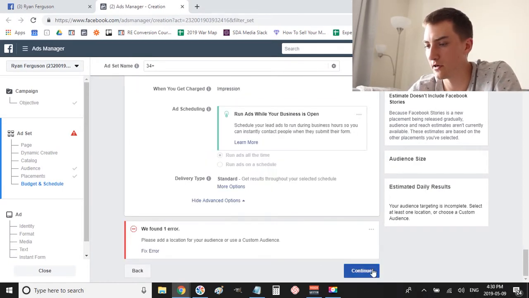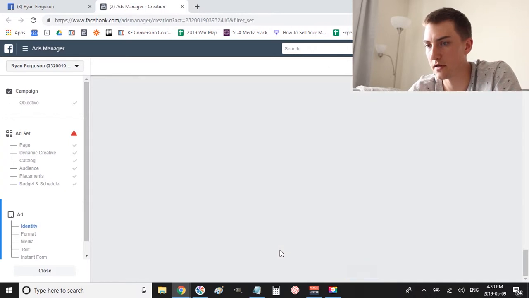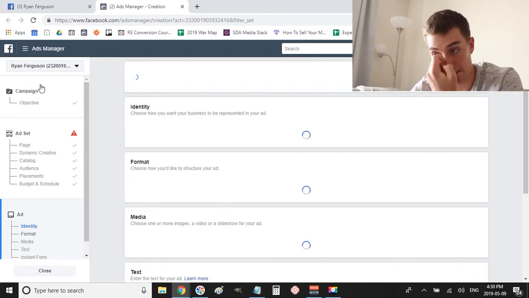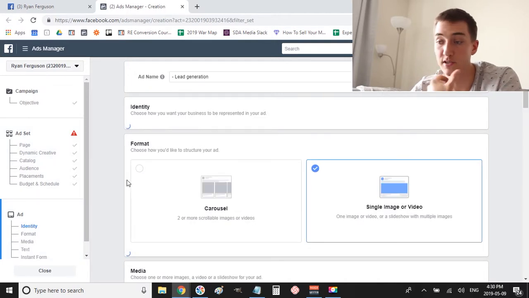I didn't complete everything correctly, so you can see I've got an error down there. But once we click continue, we're taken to the ad component of our ad creation process. So this is the third component. You can see on the left the progress that we've made. We've finished our campaign and our ad set. So now we're at our ad. So this is basically where we're going to create the image and all of the text that people see.